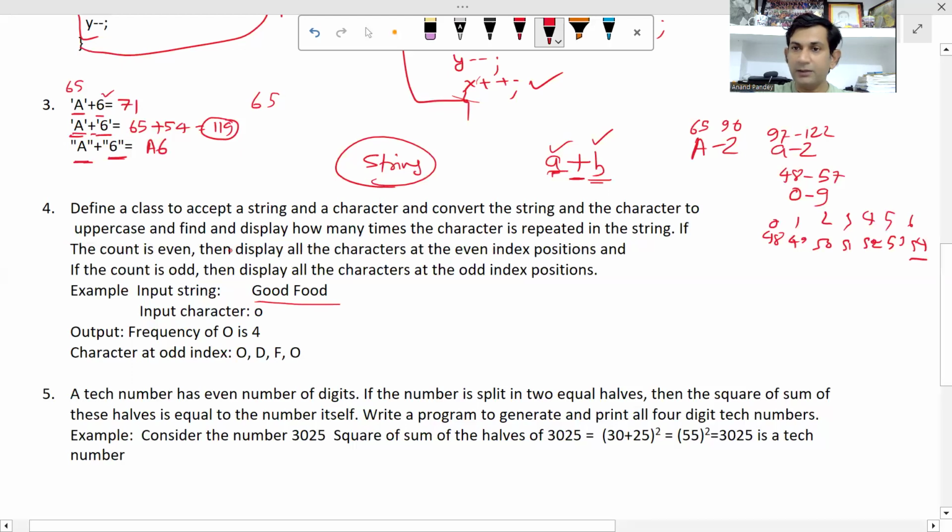See, input is good food. Two things we have to take as input, as I told, one string and one character. Consider the string which you have taken as input is good food, and the character which you have taken as input is small o. Okay, now what we have to do, we have to convert both into uppercase.